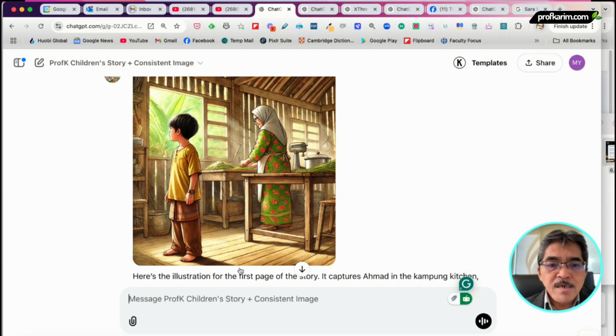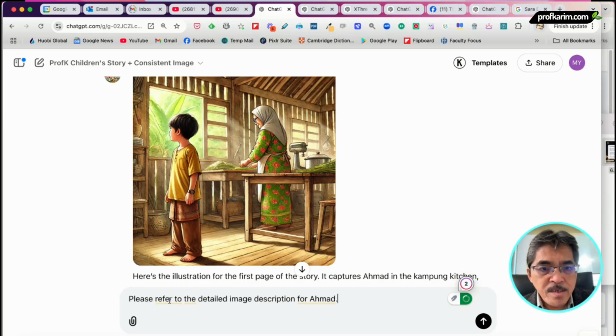But before that, what I normally do when I get an inconsistent image, this is what I would say. Please refer to the detailed image description for Ahmad. Ask GPT to recall the description for Ahmad. Okay.